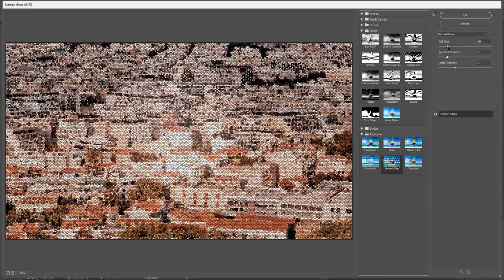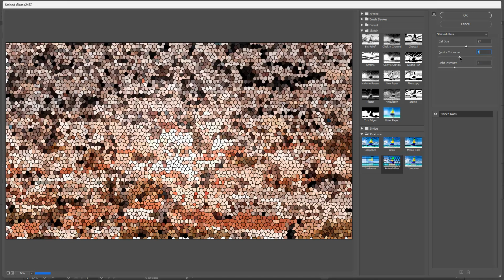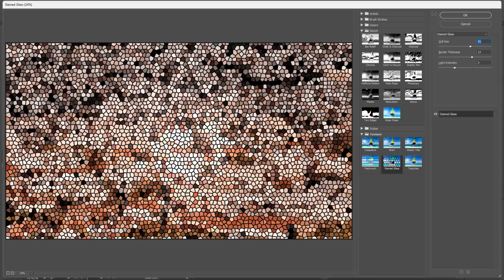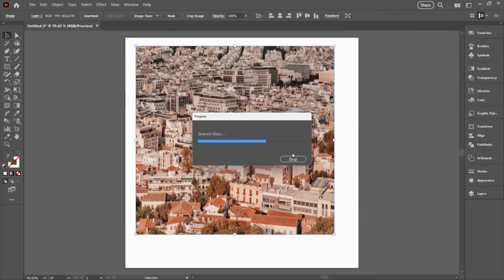And you can see these tiles are really small. So I'm going to increase my cell size to get much larger tiles because I just don't need that many. So mine's set at about 27. Your ideal size might vary. I'm going to increase the border thickness because I want quite a bit of space between these individual shapes because ultimately I'm going to get rid of the black border. I don't have to worry about light intensity because that's not going to help me in this process because we're only going for a two-color design. So I'm just going to click OK.